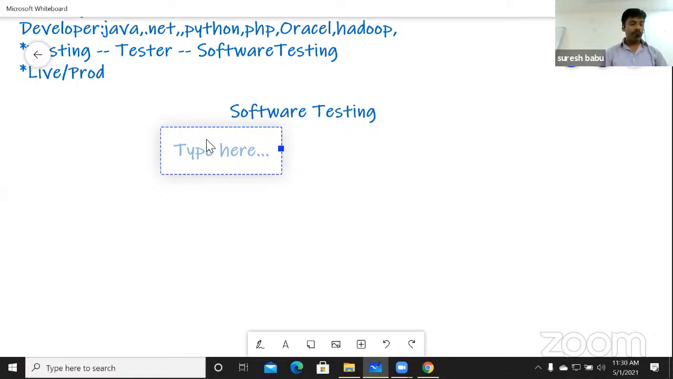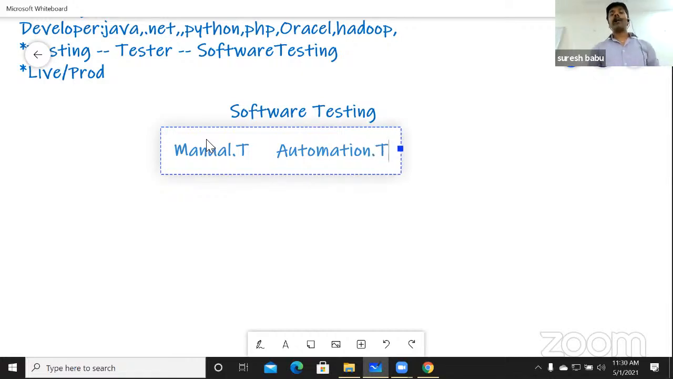Now, software testing is divided into two things here. One is manual testing, and another is automation testing. Both are testing only. One is manual testing, another one is automation testing. Okay, let me take manual testing first.